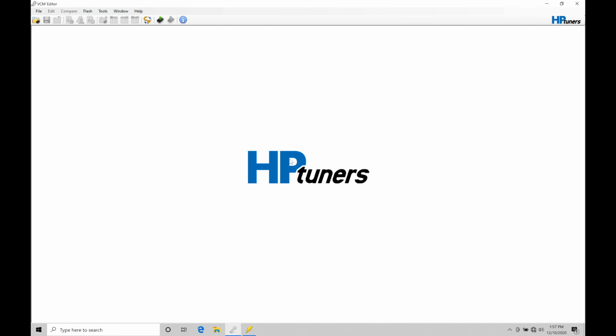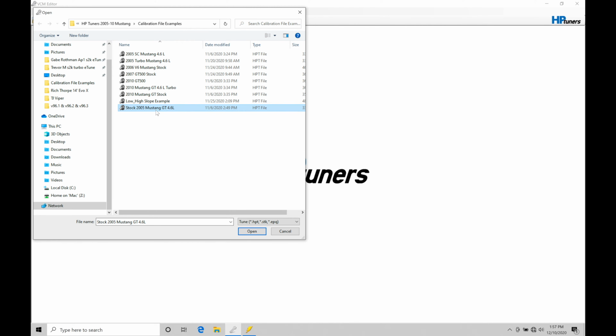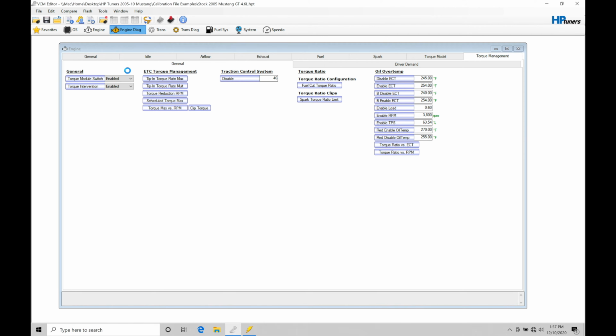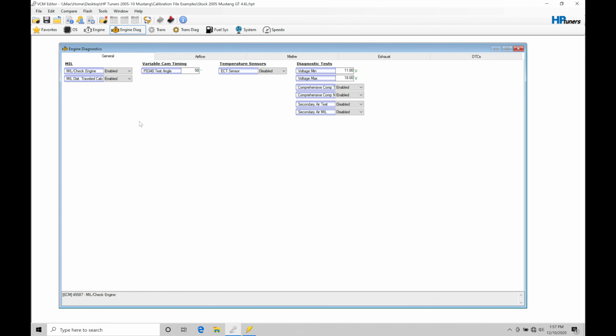Now let's go in here and take a look at a file so we can start to go through this. Let's go to File, Open. I'm going to grab a stock equivalent file here, a 2005 Mustang GT. Let's click Open, and then we'll move to Engine, and then we'll go into Engine Diag. Engine Diag is where we do all of this programming.